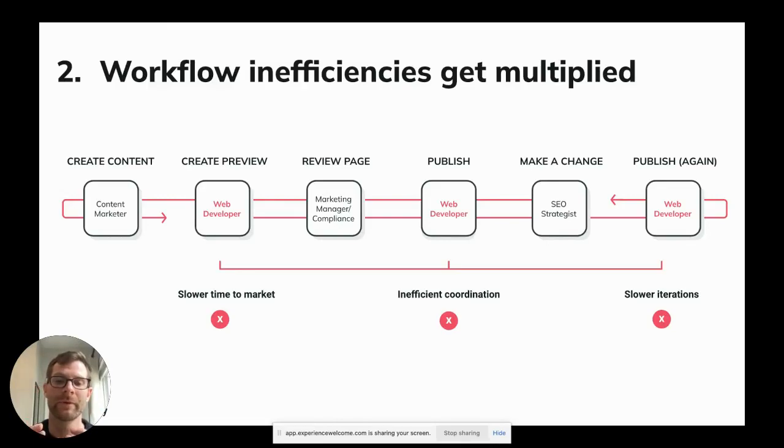to create a preview. Then that web developer creates that preview in a staging environment or something along those lines, passes it on to a marketing manager. If you're in financial services, a compliance team okays that, goes back to you as the web developer, you publish, and then maybe 6 months, a year down the road, an SEO strategist comes in and says, hey, we want to make some more changes, and then it comes back to you.